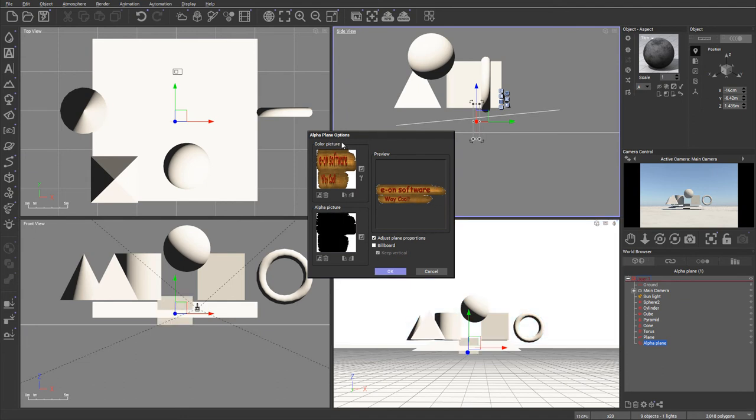There are also a few options we have. We have adjust plane proportion, so it will scale properly. And also we have billboard. Billboard allows this sign to always face the active camera.